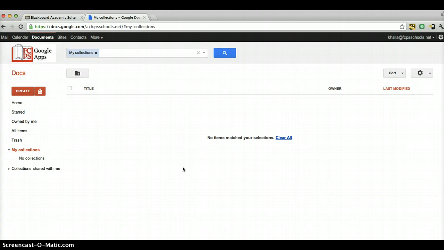Once you log in, the screen looks like this. It's blank, and what you need to do is either upload using this device, or start creating. So I'm going to create a few quick things for you. First, you will see the first thing is a document. That's just a Word document.